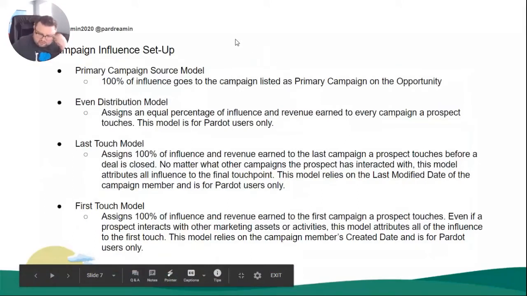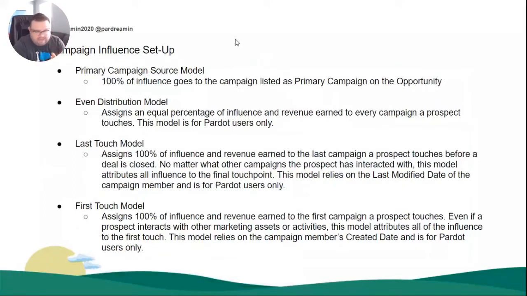So the next thing I want to touch on: we've talked about campaigns, and we talked about how important naming conventions are. Now here's the actual influence side of this. If you have Pardot, you have the ability to enable more influence models versus the standard. And these are the 4 influence models that are available out of the box.